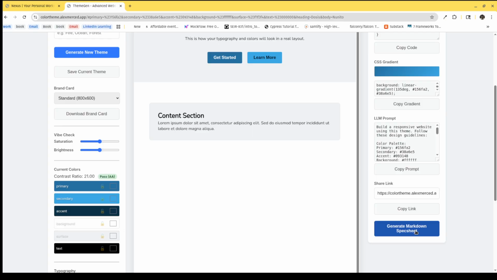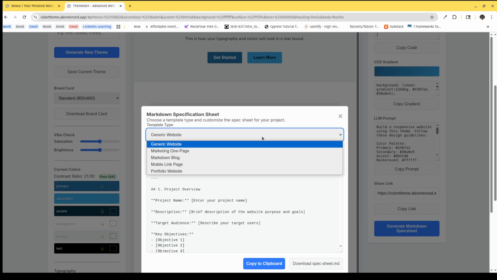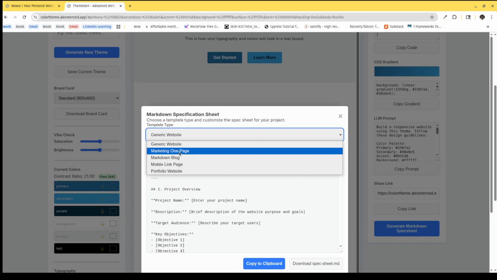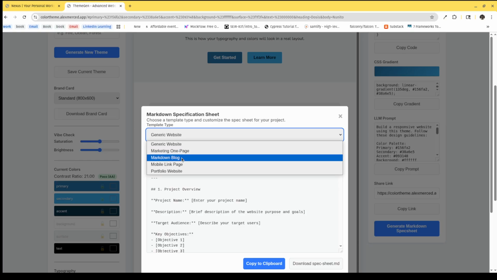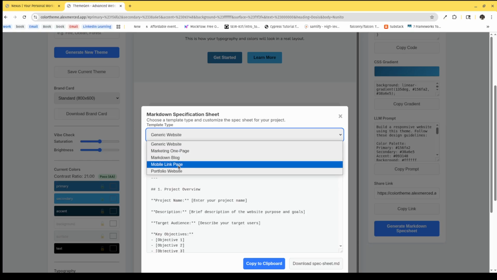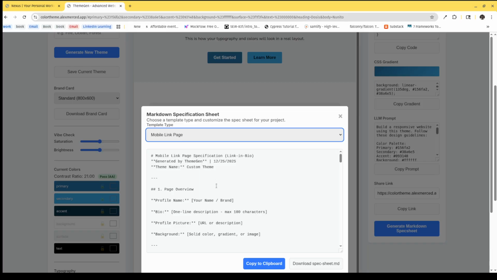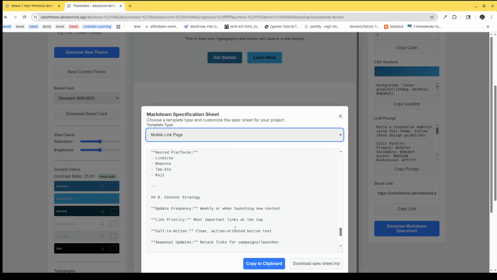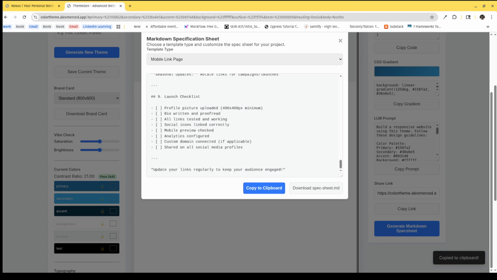I'll show you two different ways of doing this. One requires some tooling, and one you can do if you just have access to ChatGPT or Gemini or something like that. First, let's click generate markdown spec sheet. You have a couple different options. We're going to create the mobile link page, so I'm going to choose that. Then it gives me a nice spec sheet that I can copy, so I'm copying it to my clipboard.